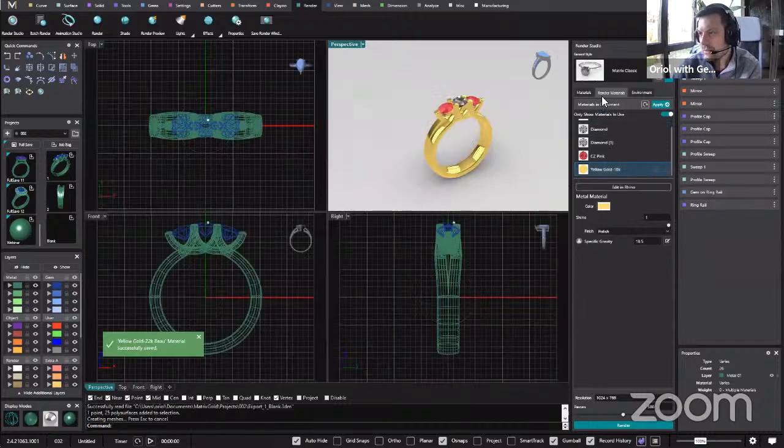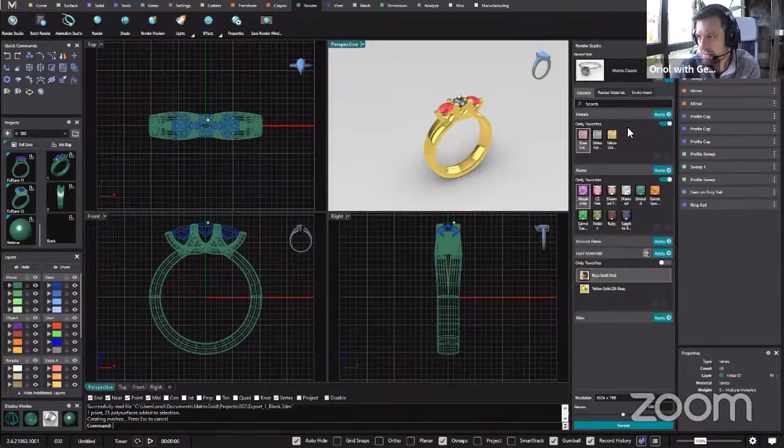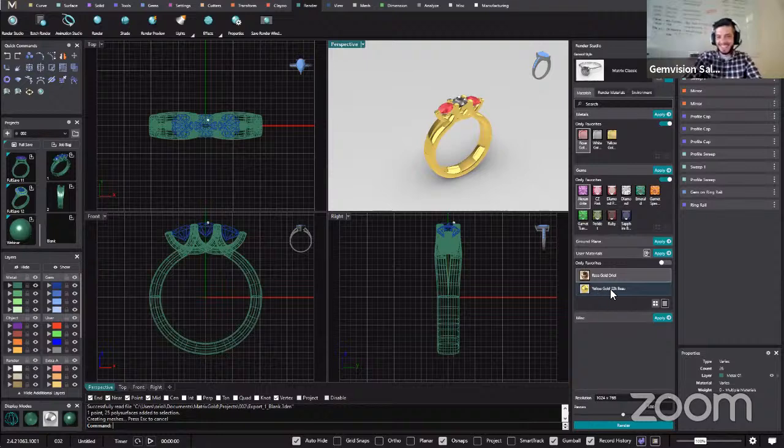All right, so what happens from the moment we have added this new material is that it won't be here, because these are the standards that MatrixGold is bringing. So we have these in different folders. But when you go to the user materials, there we go. We have the yellow gold 22K Bo. Maybe this will become a standard, Bo. So now you can use this at any time.